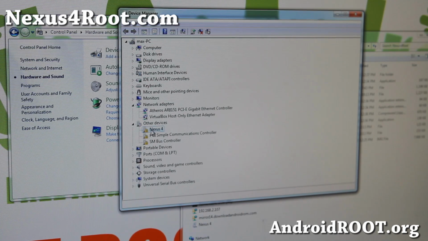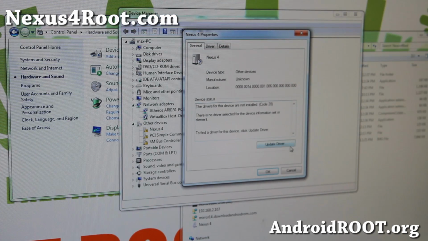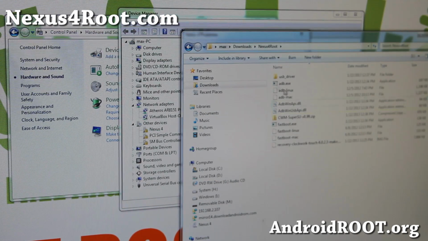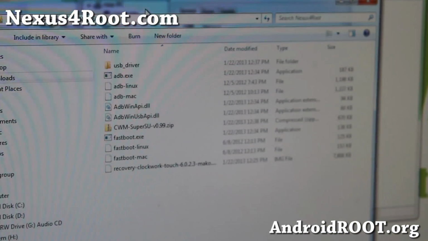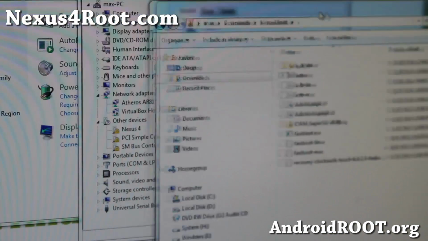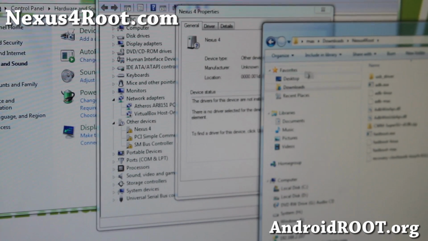If you already see ADB, that might be because you have used other Samsung devices or other Google Android devices, then you're all good to go. You don't have to worry about it. But if you see this, go ahead and update drivers, and also go ahead and download Nexus 4 root.zip. If you unzip it, you'll have all the files you need to root.